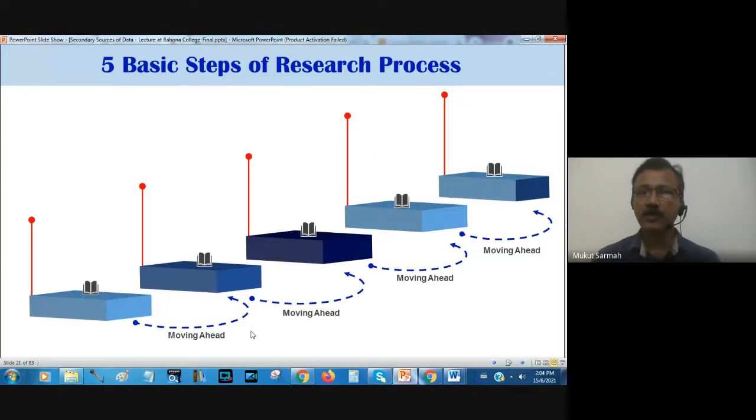If we talk about different types of research, like fundamental, applied research, historical research, descriptive or survey research, and experimental research, all have got different stages, all have got different steps. But there are 5 basic steps. Whatever the topic is, whatever the things are, normally we find 5 basic steps.